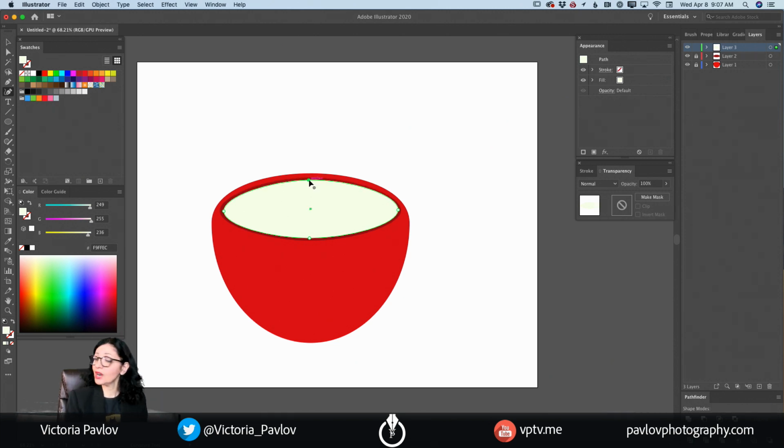So this is the top part of our cup. Now guys, we can add more details to this part of our cup. We can use the mesh tool or the gradient tool. It's up to you. I will switch to the gradient tool just like this.